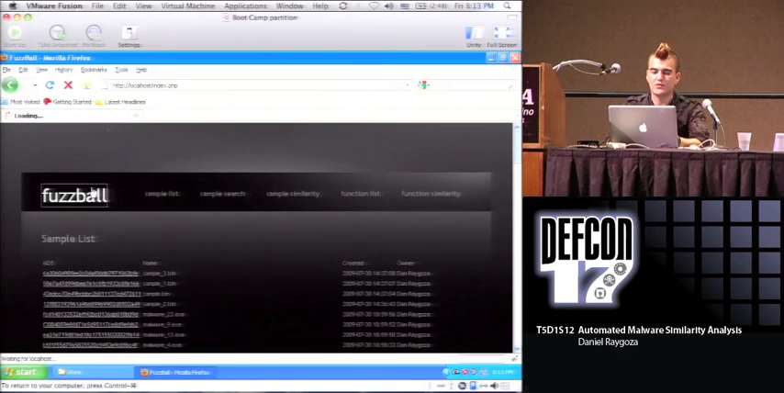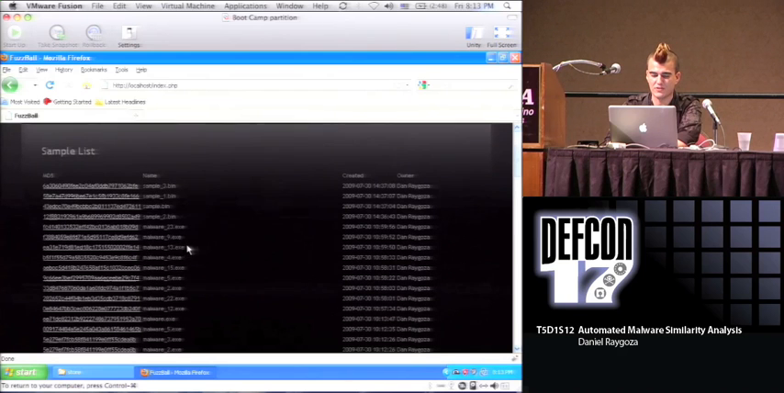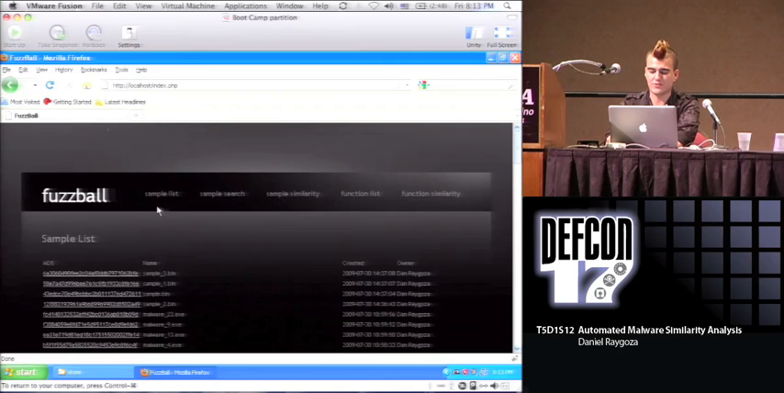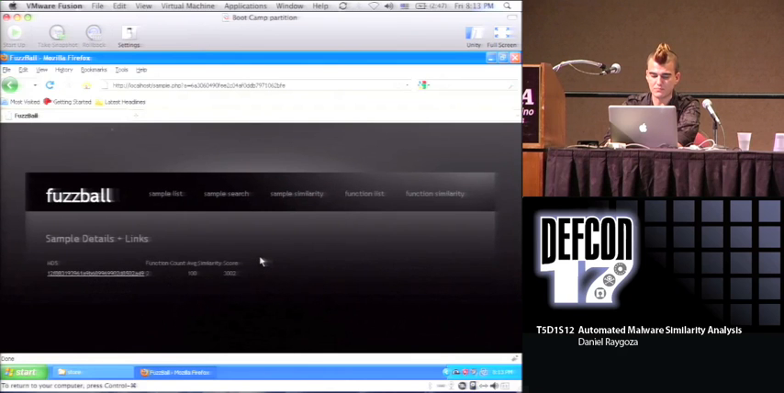All right, great. So this is the front end, and right now it's just a list of all the samples that have been ingested in the system. There's a lot more information stored in the database, but this is just a really simple listing of the stuff that I've recently imported. If you click on any one of the samples, you'll get a list of similar binaries to it.